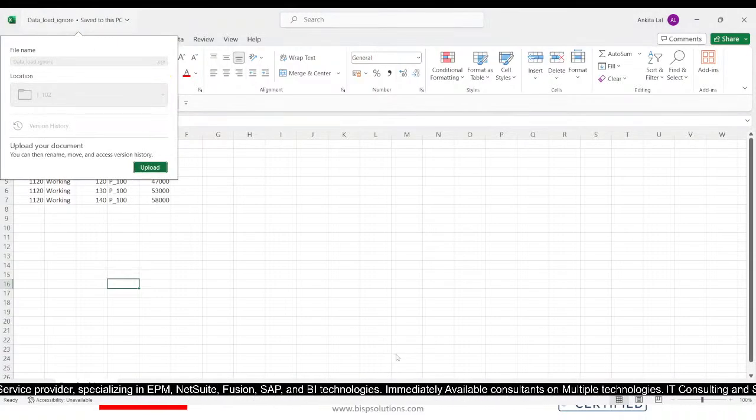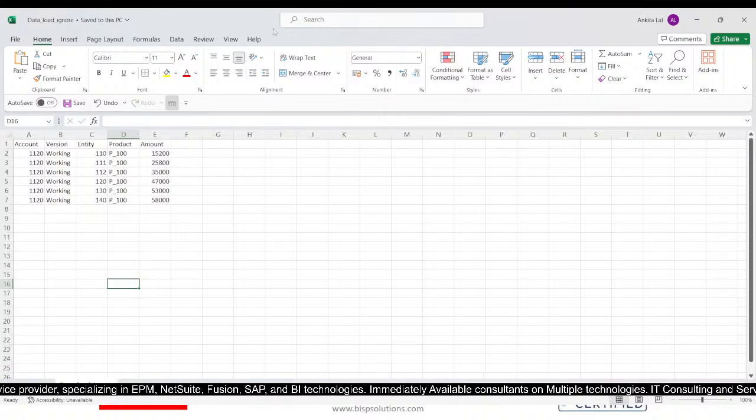In the given application, we can view that we have the data for the account dimension. The member name is 1120. The version is working here, and we have multiple entities with us. We are going to load data for all these entities. These are the extract which we have received from the ERP applications. Then we have the product as P100, P underscore 100, and lastly we have the amount column with us.